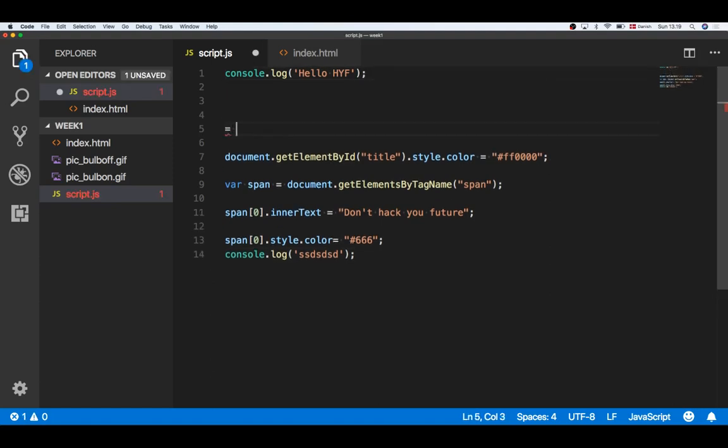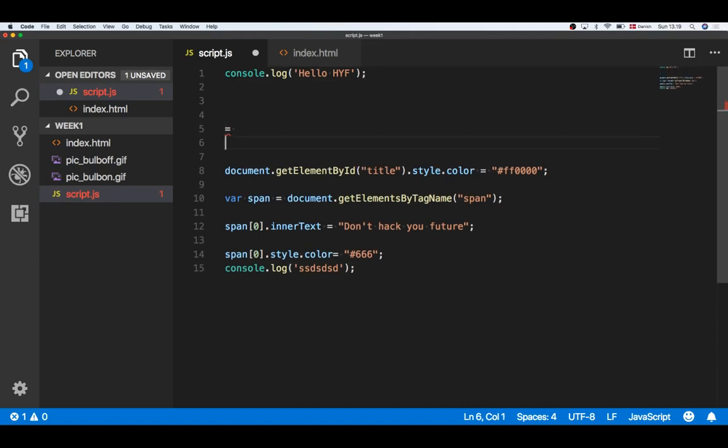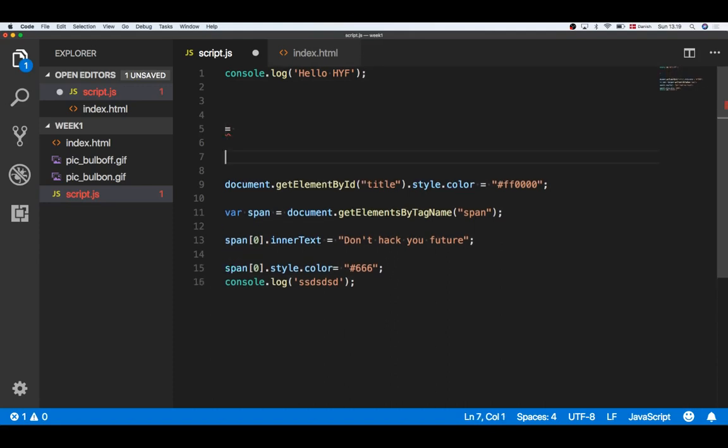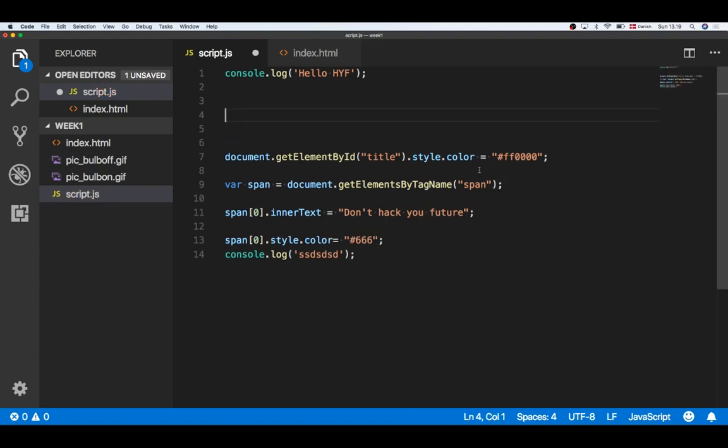What is it? It's equal, but not in JavaScript. Double equal is the equality sign, and this is the assignment sign. If you define double equal here, it means you are comparing the left side and the right side, so it will not work. You always need a single equal.